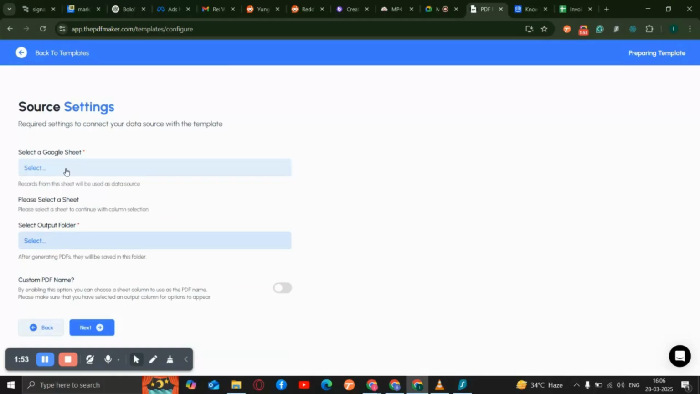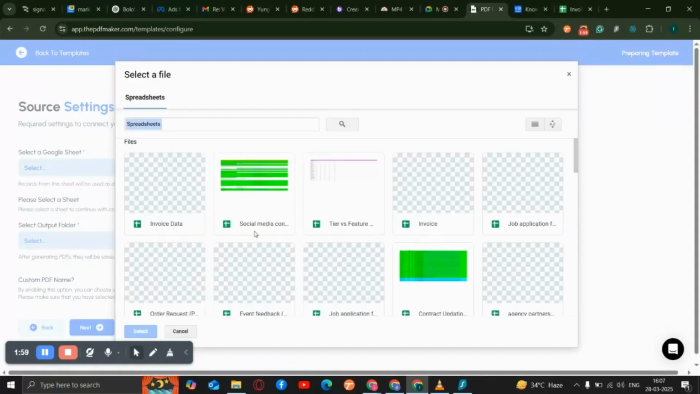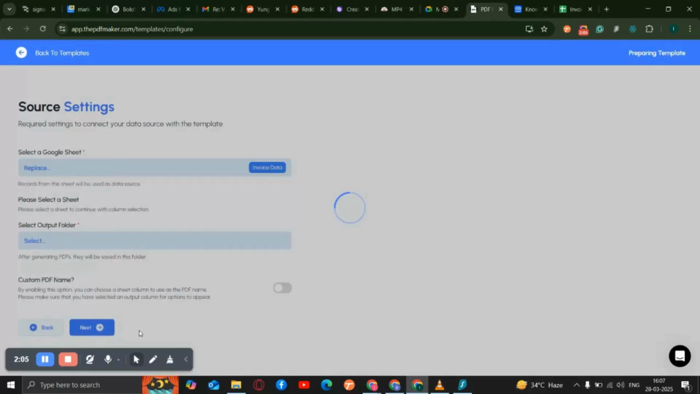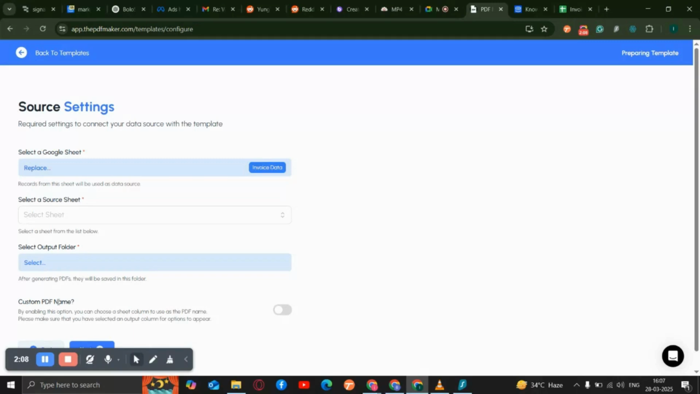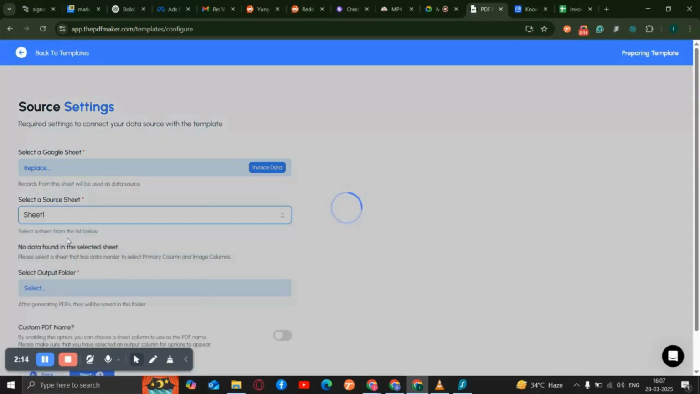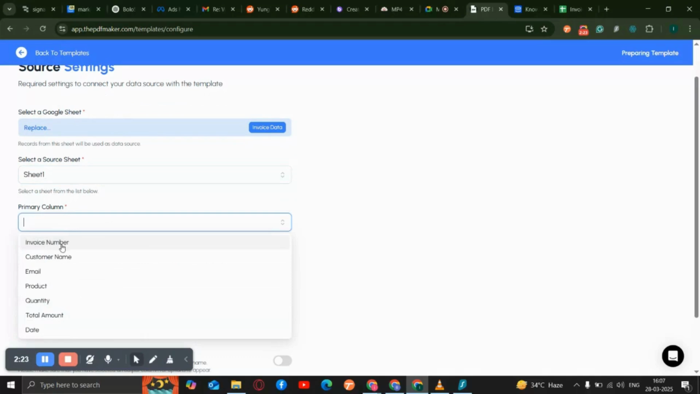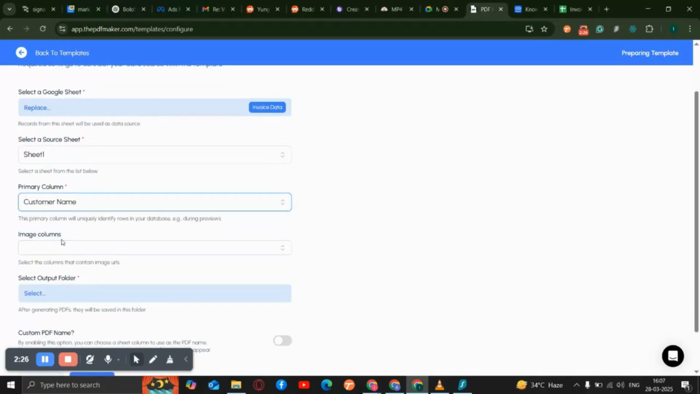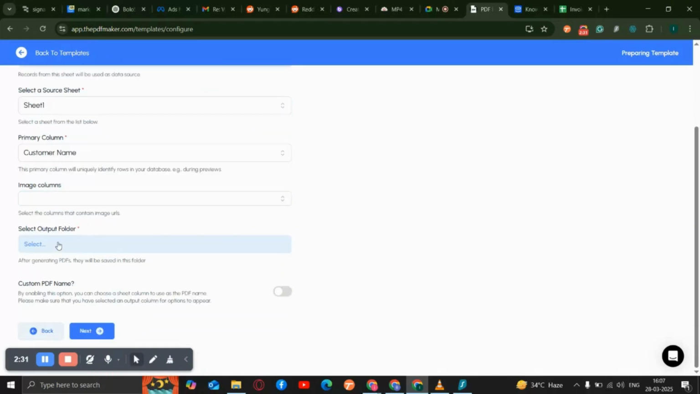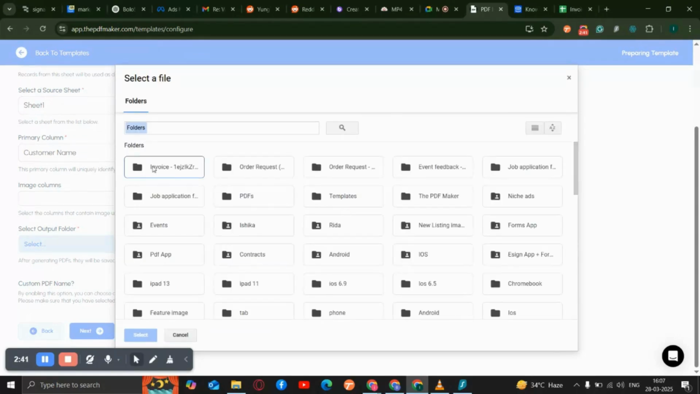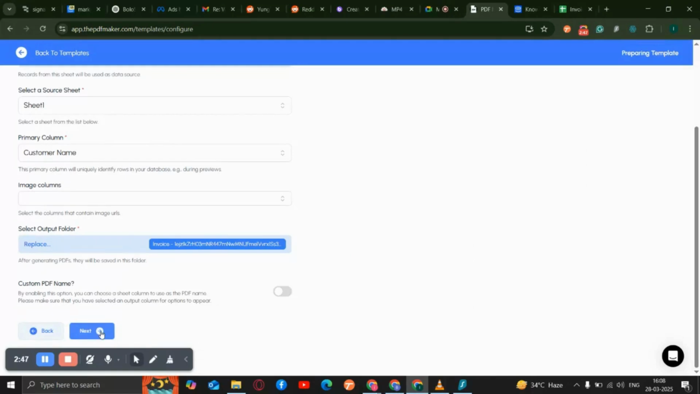Now we will select the Google Sheet in which our data is stored. So I am choosing invoice data and click on select. We'll click on the source sheet, that is sheet 1 for me. And here I am using the primary column to be customer name. Select the output folder. I am selecting this. Here I will receive the output. Now click on next.